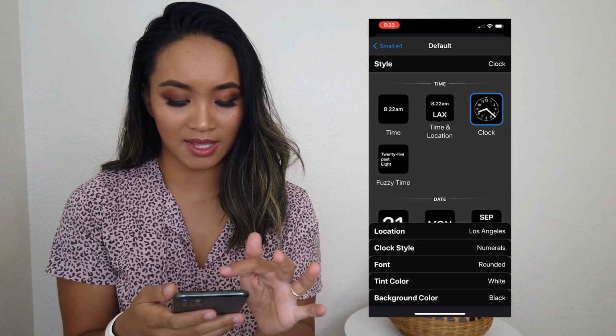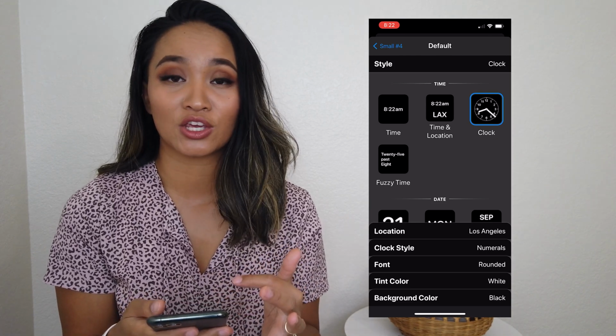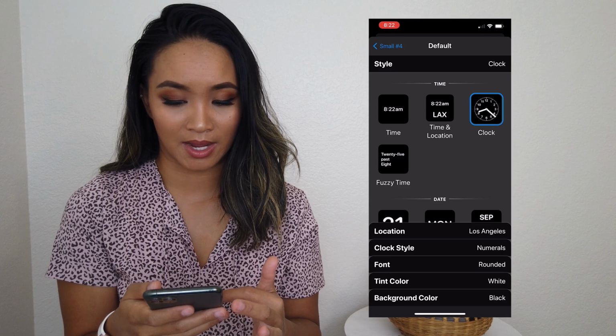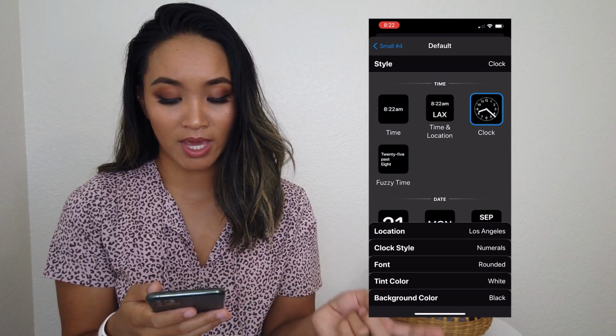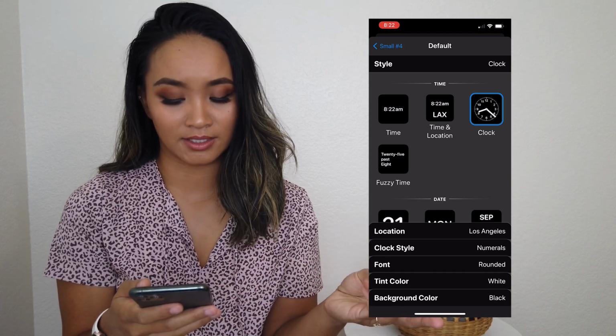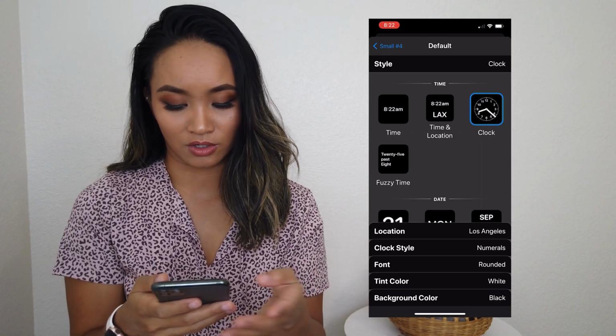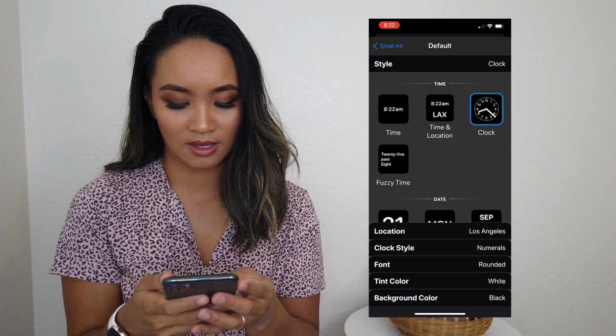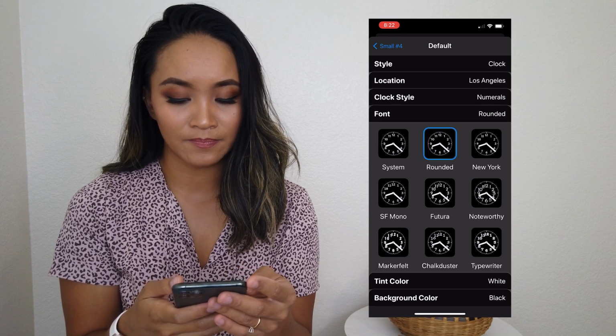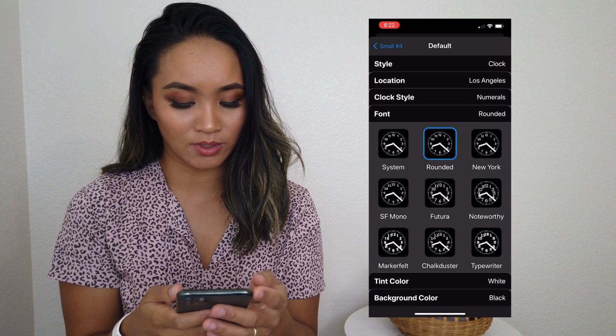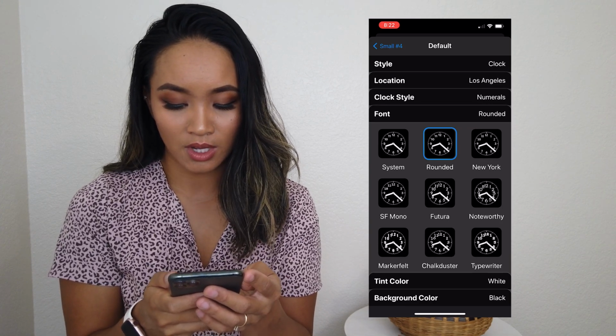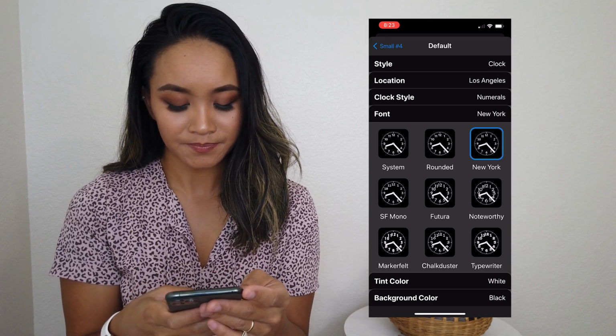And once you tap that, you can see at the bottom of the screen that you have different options to customize your clock. So you can do the location, the clock style, the font, the tint color, and the background color. So let's go ahead and change the font. So go ahead and tap on that. And you can use rounded, which is what it's defaulted to. Let's go ahead and select New York.